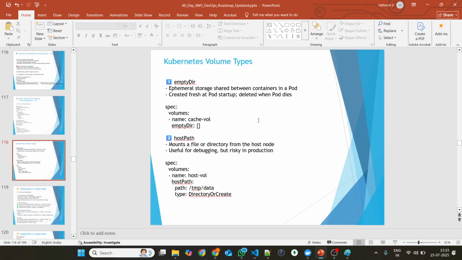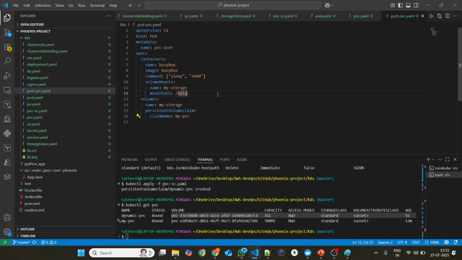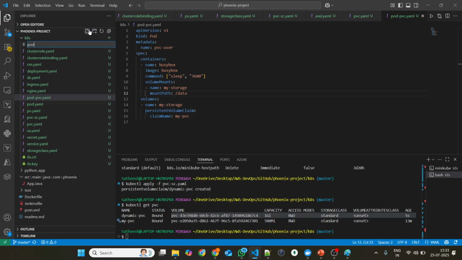So one more thing is that if you feel that, let me, so now I'm going to create one more pod, wall.yaml file.